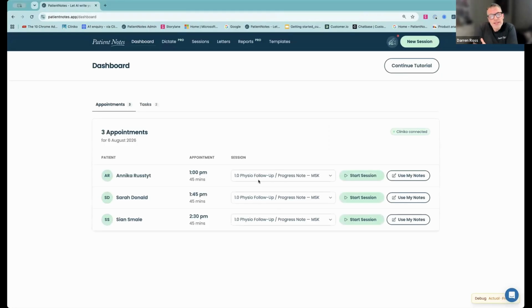Now, again, over the last couple of days, you might have seen a difference in how the dashboard looks. This is a dashboard with Clinico integrated. We obviously integrate with Clinico, Nucal, Halixy. We've got a Chrome extension with Pagozo, and Pagozo have just released an API, so we hope to do a deeper integration with those guys as well.